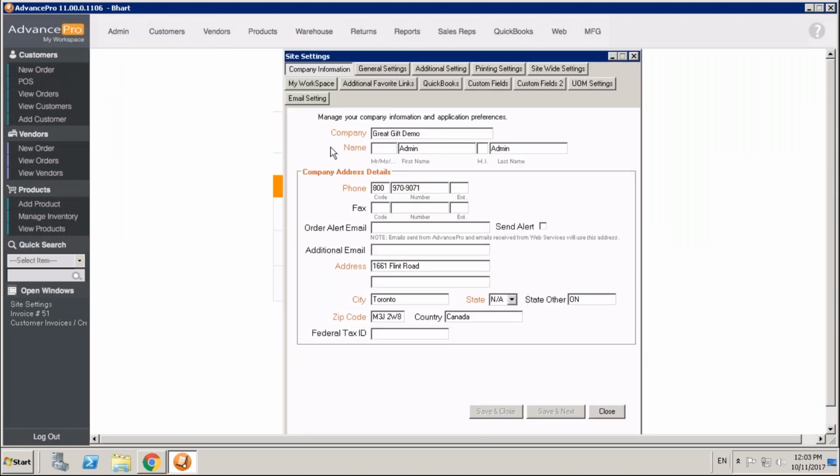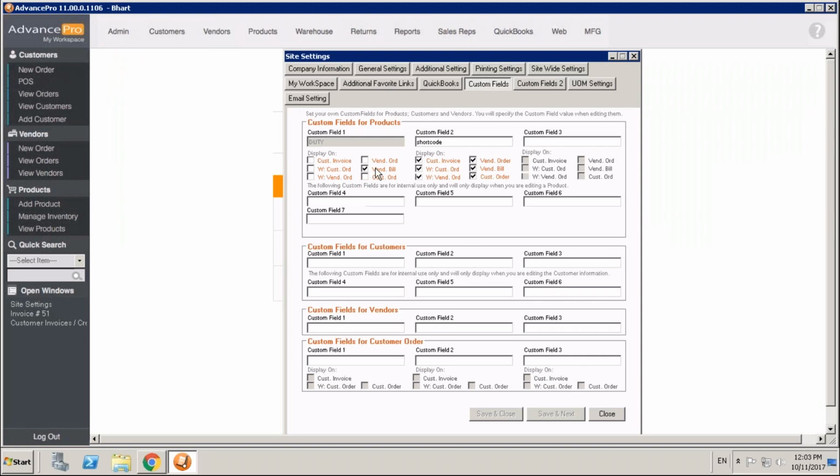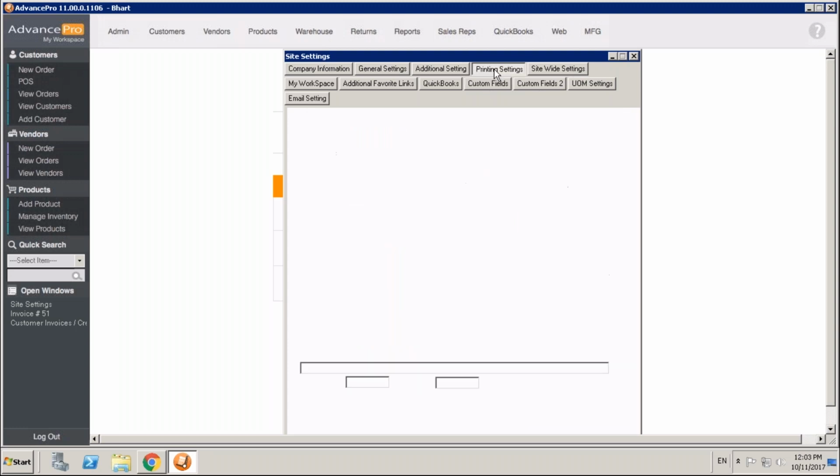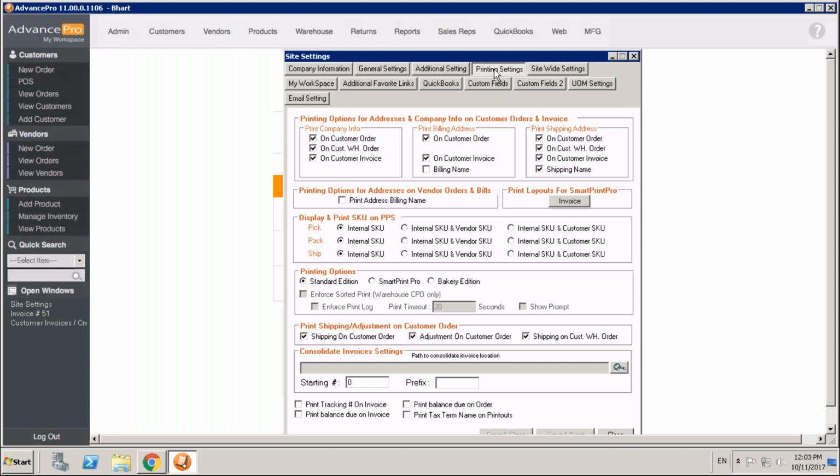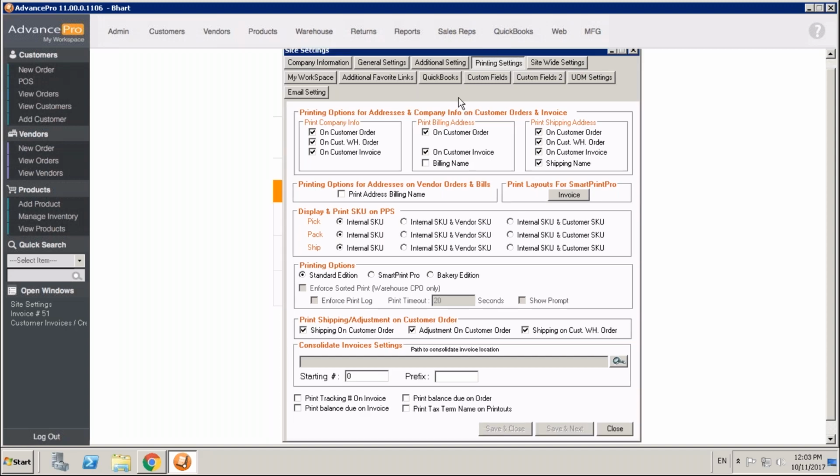Now we're going to come into admin and we're going to go to site settings. Okay. Now the area that we're going to be dealing with primarily is printing settings, but for things like custom fields, you are able to add custom fields to your invoices. We have a whole video on custom fields. Feel free to check that out. So that'll be under custom fields 1 and 2, but we're going to be dealing primarily with printing settings at this point. So at this point, we can go into these printing settings.